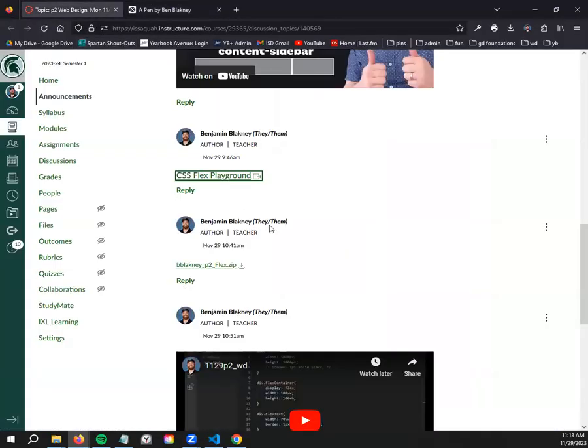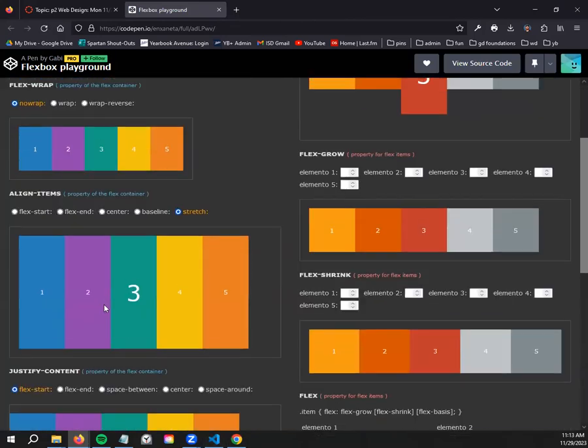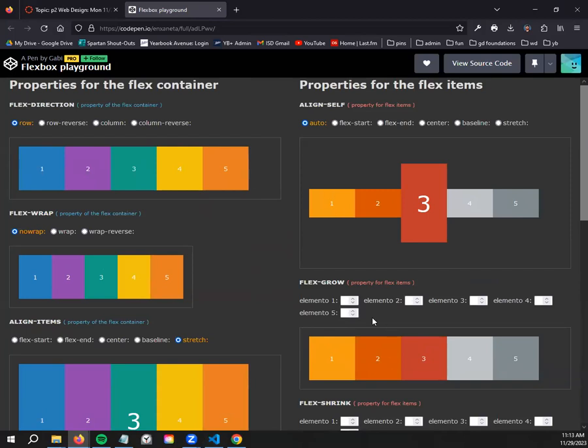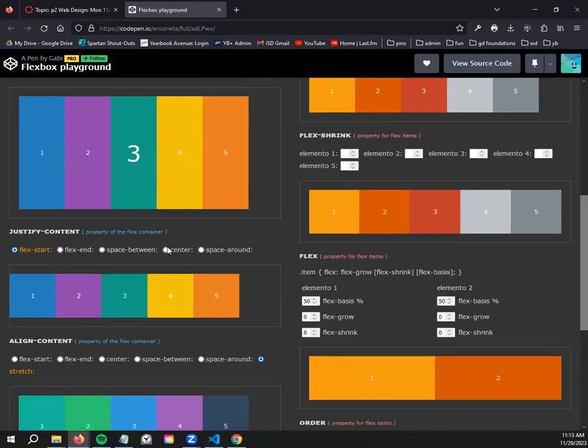So if we go to our agenda for today and then go to the CSS Flex Playground, once it loads, there's a section on the left here, remember, that is for the container. The section on the right is for all the children or the items within it. There's a justify content one right here. It's a property of the Flex containers.